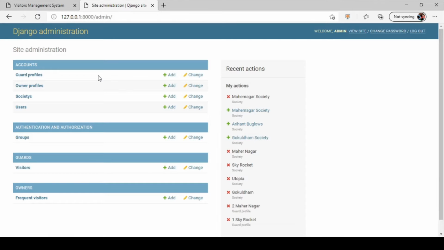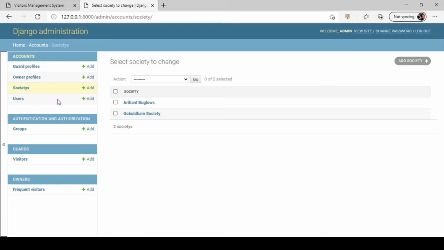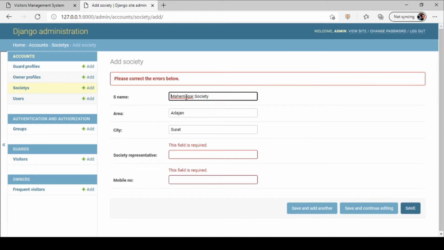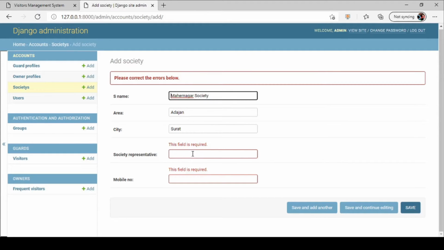We are here at the administration part of our project. For adding the society we have to go here and click add. Let me say the society name is Mahernagar Society, the area is Adajan, situated at Surat. Here validation is already provided: please correct the error below. The error is that these fields are required, which are empty now.